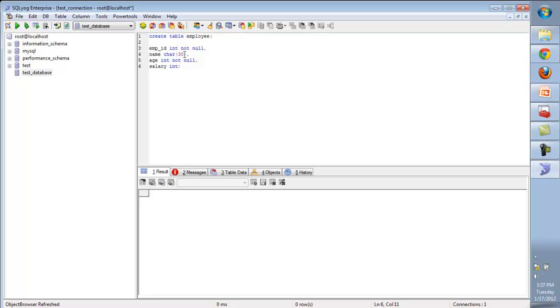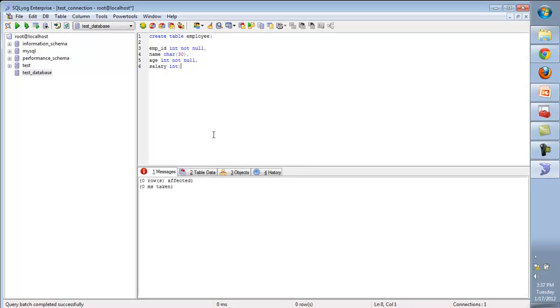So this is how we're going to create a new table. These are the columns that we need to enter. Once we have written this, now we'll execute this query. For that, we need to click on this execute all queries, and it will show 0 rows affected, which means that our table has been successfully created.